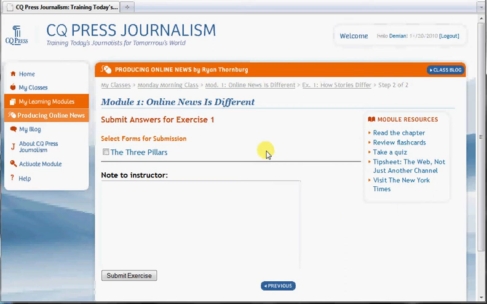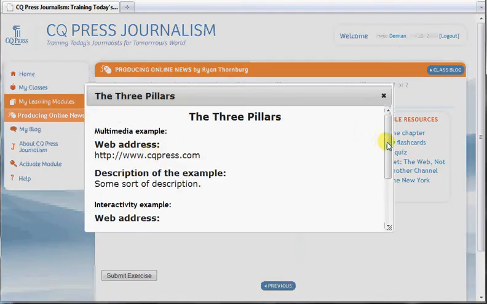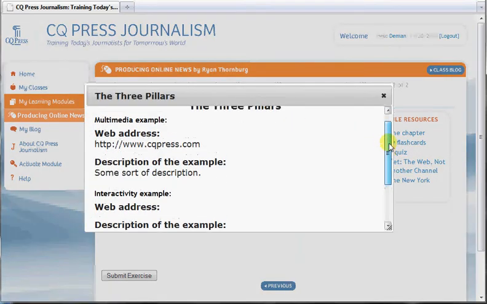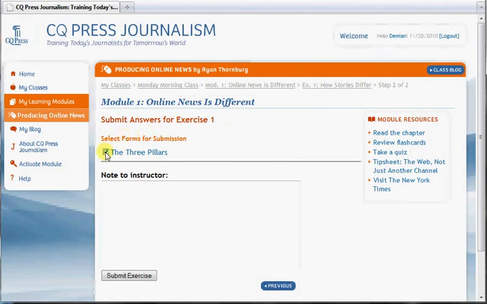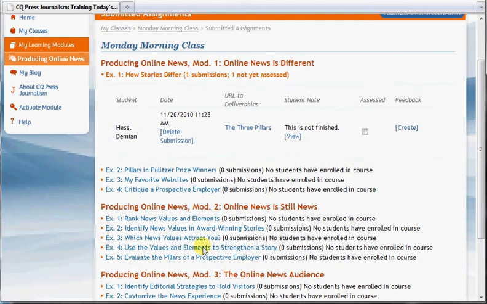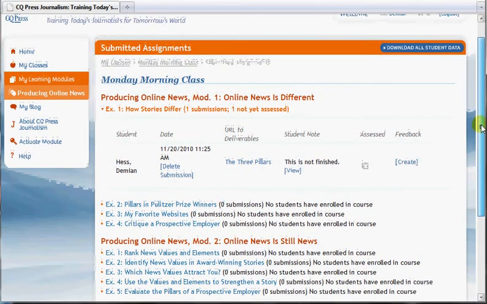I can select which items I want to submit to my professor. Here's a list of everything I was working on, and in this case the exercise only had a single form. If I click on that, I can see the form I started to fill in along with my answers. And even though that form is not completed, I am just going to turn that in to the instructor as an example. Now, of course, I am the instructor, so I'm just turning this into myself, and I'll click Submit Exercise. And so there we go. We've turned in the exercise.